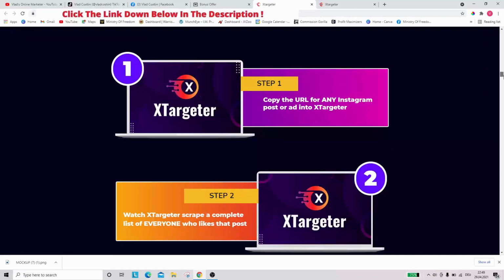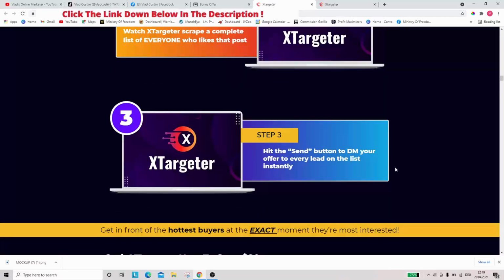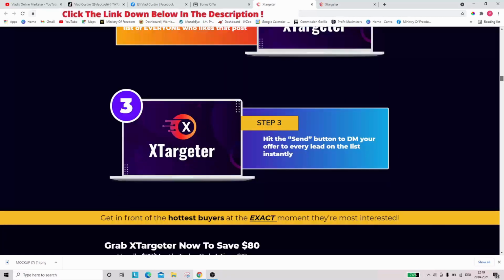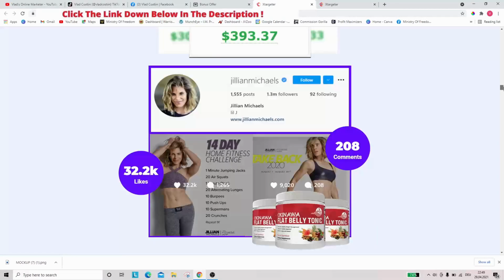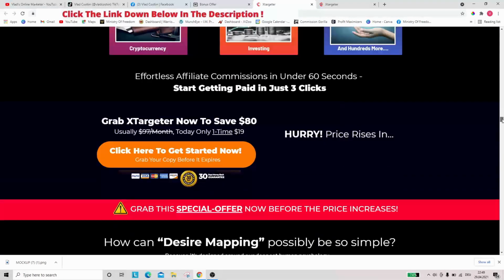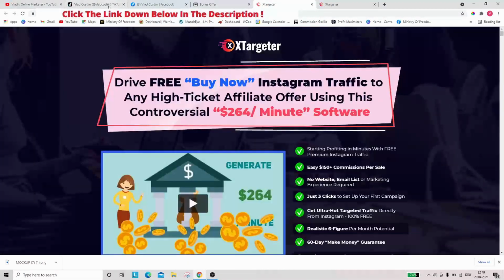Step 1, copy the URL of any Instagram post or ad into XTargeter. Step 2, watch XTargeter scrape a complete list of everyone who likes that post. And step 3 is hit the send button to DM your offer to every lead on the list instantly. This is pretty awesome if it's working like that. $393 in commissions. Here's some more income proofs. Yeah guys, I'm gonna let you check this out in your own time, and we can jump into the prices and upsells.